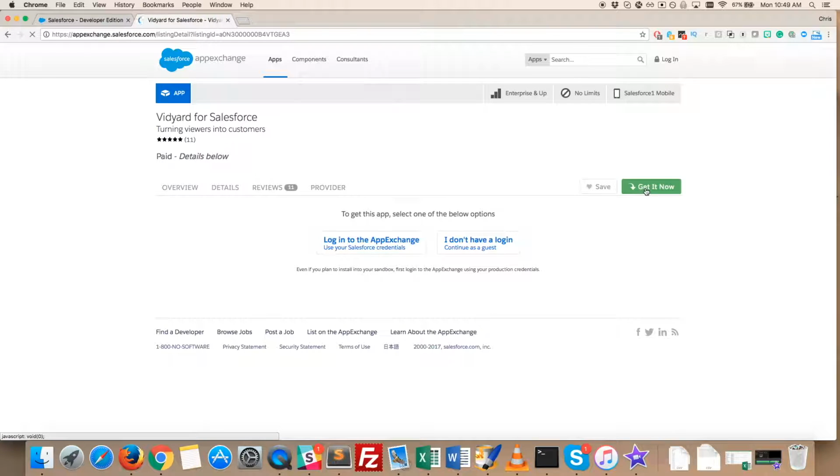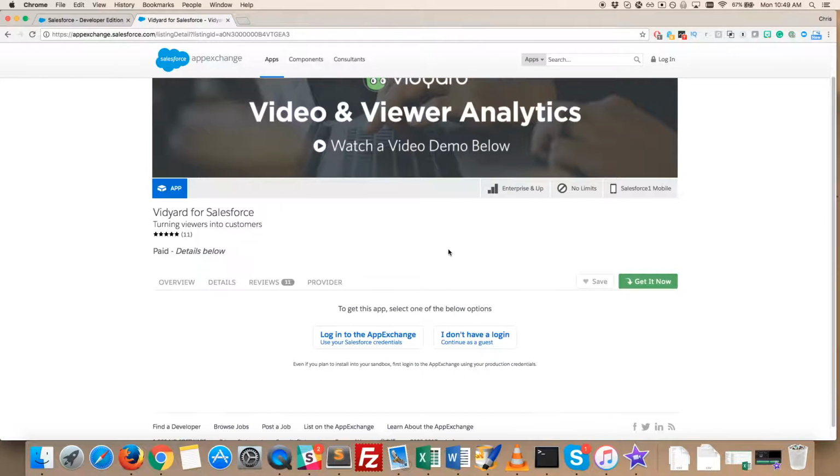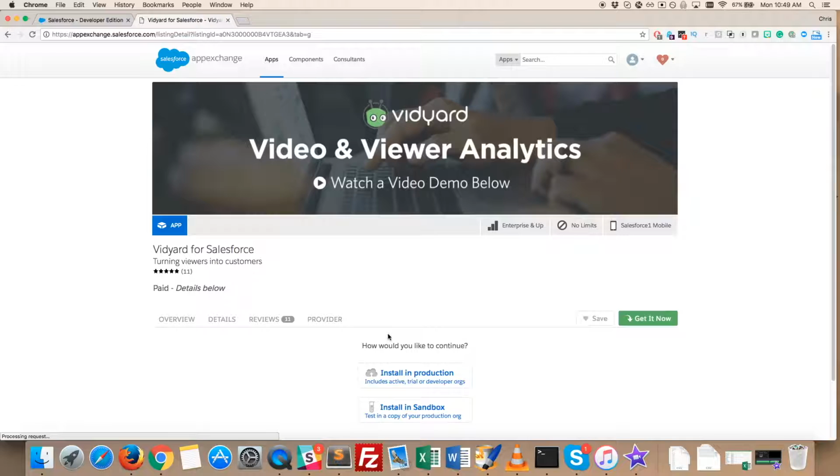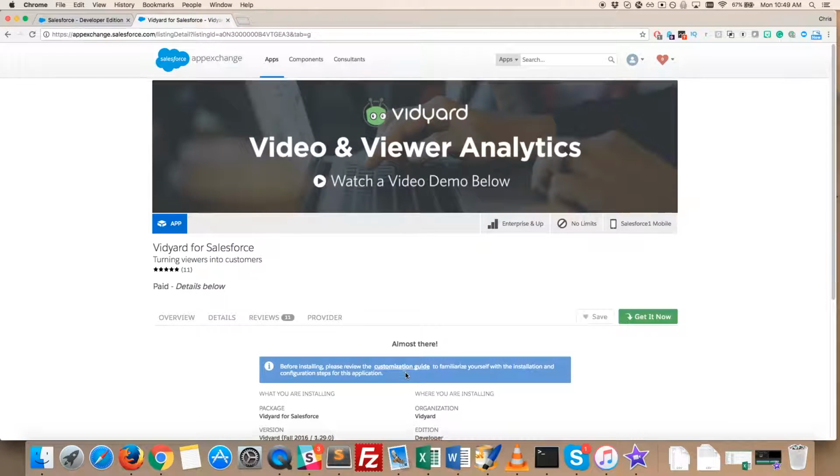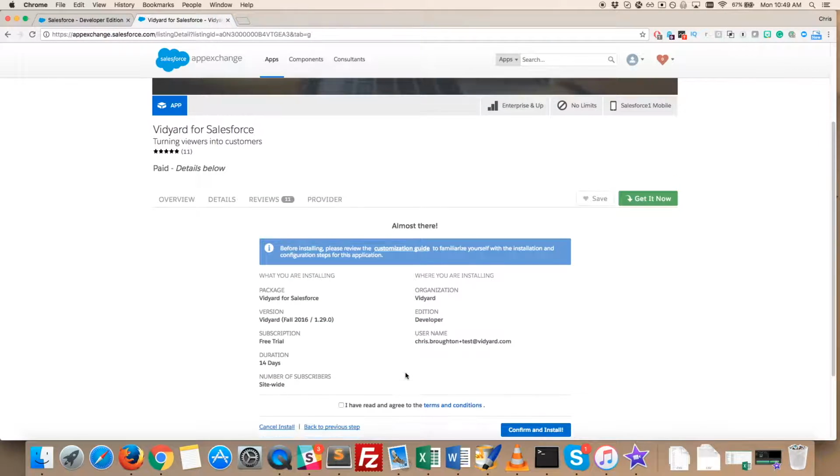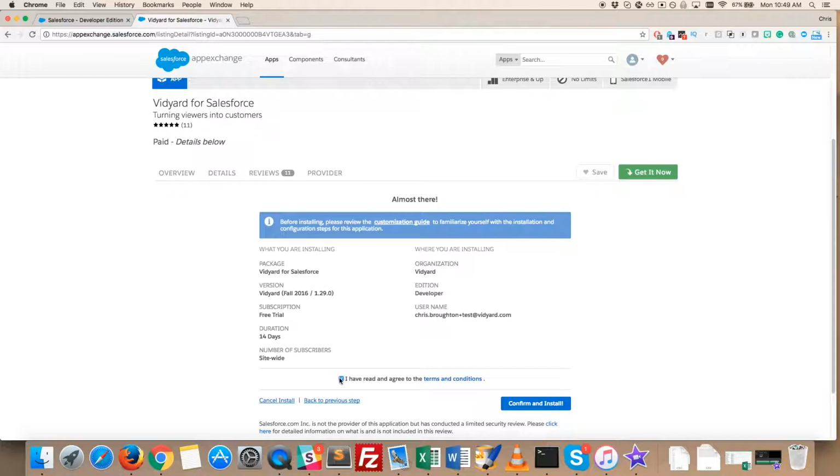You should be presented with an option to log into the App Exchange. You may be asked to sign into Salesforce at this point. If so, you must use your production credentials. After doing this, you can choose to install into production or a sandbox. After you've selected the appropriate option, you will need to select the checkbox to say you have read and agreed to the terms and conditions, and then click Confirm and Install.